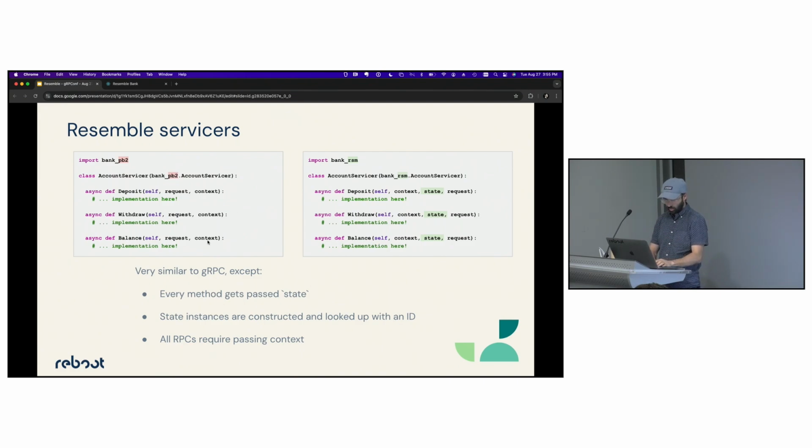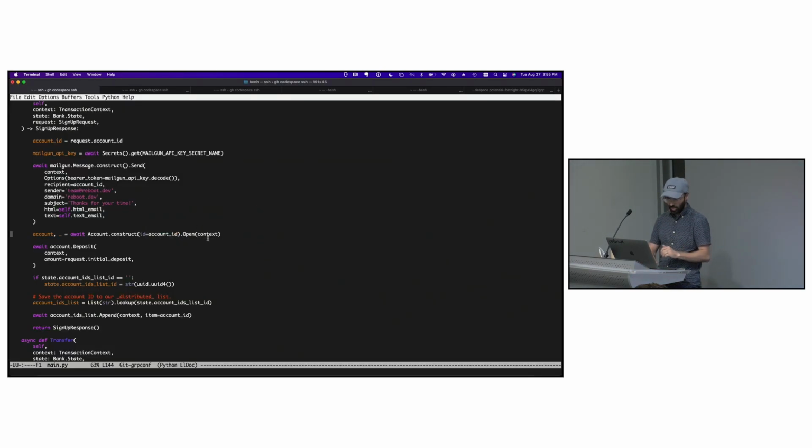Okay, so now I'm going to jump over and we're going to look at some code. So in this bank, you can imagine when I want to construct something like an account, it would look like this. From an account, I'd say construct, and then I'd pass the ID that I want for this instance. And then in this case, I also call a method which initializes it. So in this case, we kind of think of it as a constructor. In fact, that's actually what we call it in the protobuf.